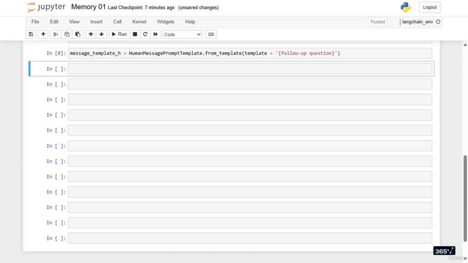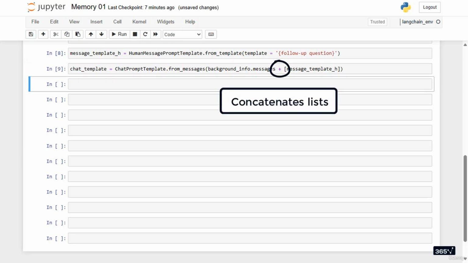Now let's combine the list from background info with message template human in a single chat prompt template. To do so, construct an object called chat template as an instance of the named class. Apply the from messages method, and since it expects a list of chat messages, pass the background info dot messages list as an argument. To add the message template, follow up with a plus sign and the message template human object inside a list. Recall that when applied to lists, the plus sign concatenates them.